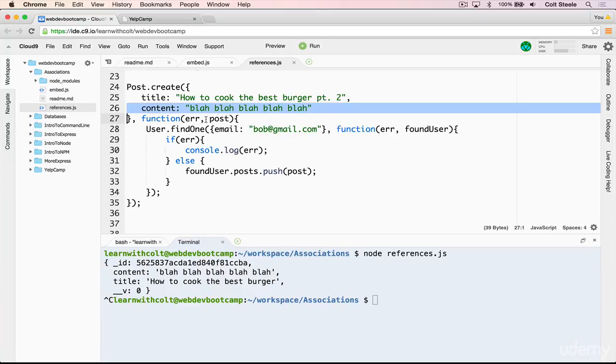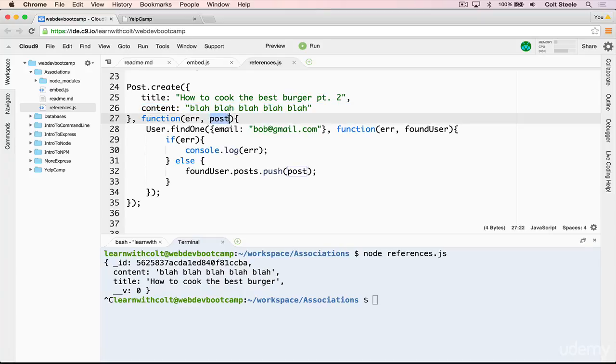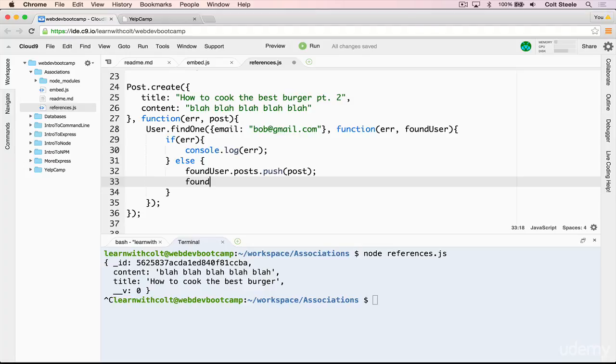We save it. If it works, we have a post variable that's storing the post. And then we're finding a user, in this case, the one with email bob@gmail.com. And then if we find it, we're then going to add the new post into that user's posts array. Then let's save that. So afterwards, we need to do another found user.save.